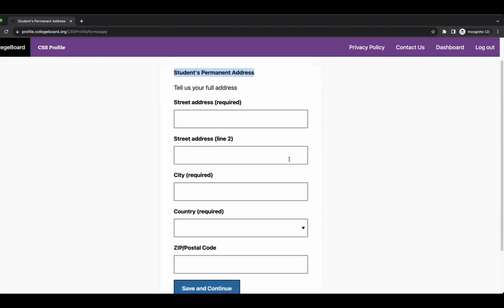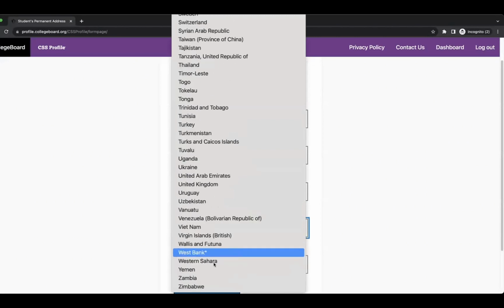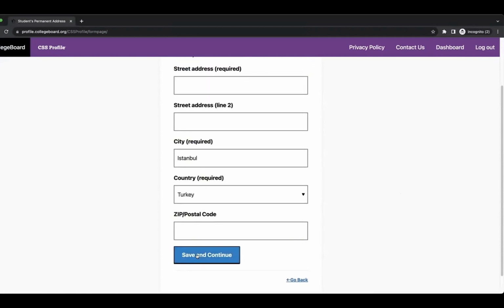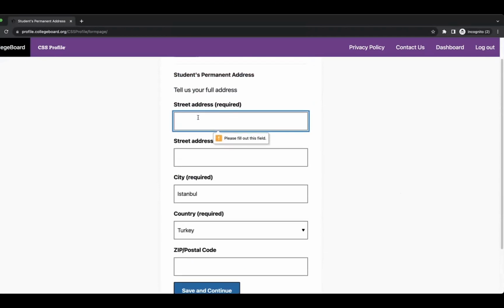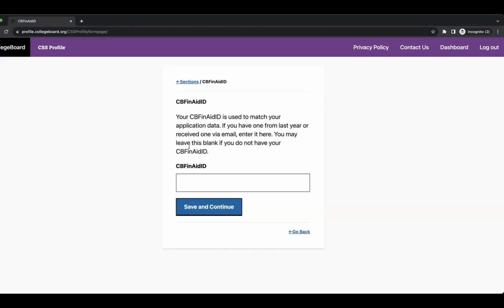Tell us your full address, student's permanent address. So it is about the student. I will just go over here. I will go to Turkey, and the city Istanbul. And you will just complete your information the same way. And the street address, I'm going to write again, Istanbul Street. Save and continue.